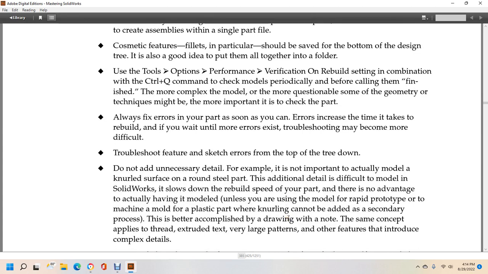Do not add unnecessary detail. For example, the more important actual details in the kernel are surfaces, such as a round steel part. Additional detail is difficult to model in SolidWorks and slows down the rebuild and the speed of the part. There is no advantage to actually having a model with such detail unless you're using the model for rapid prototyping or machining a molded plastic part, where it cannot be added with a secondary process. This is better accomplished by drawing a note.